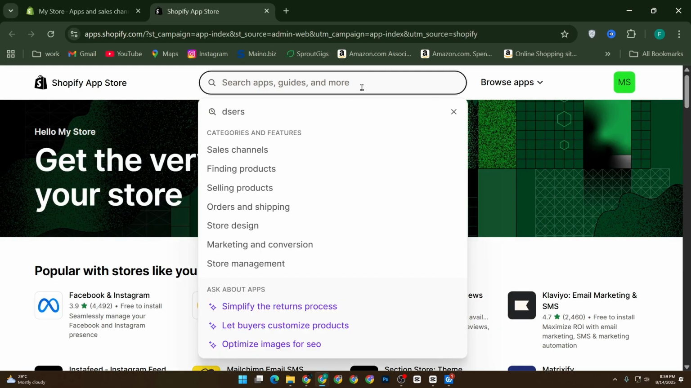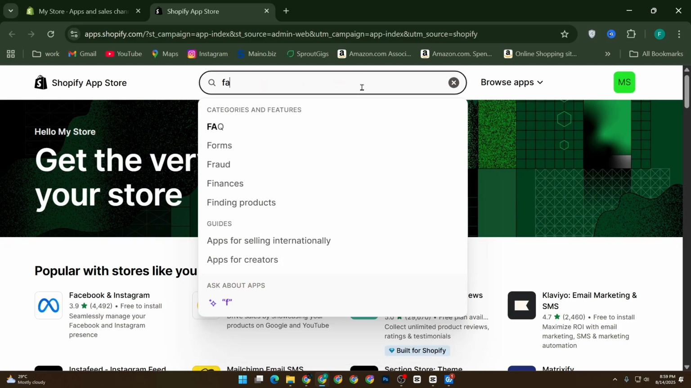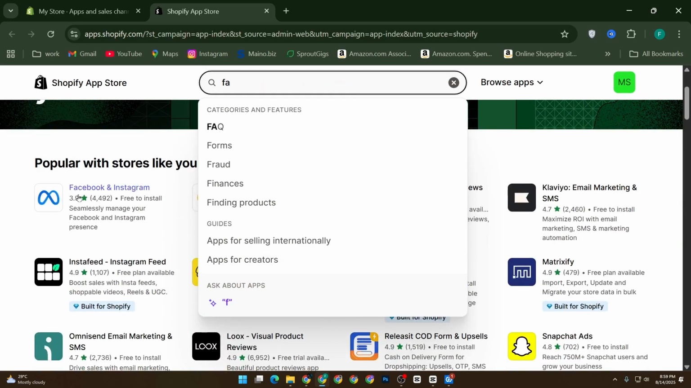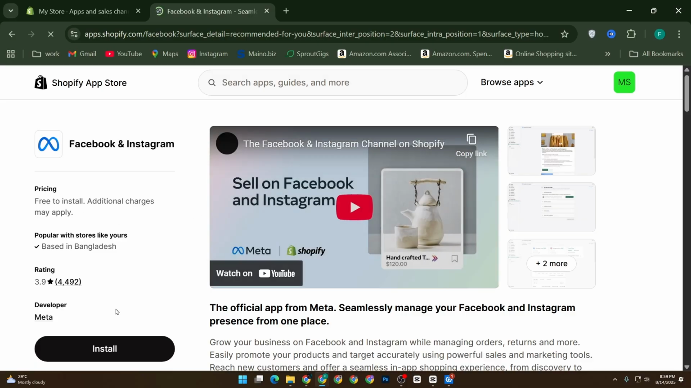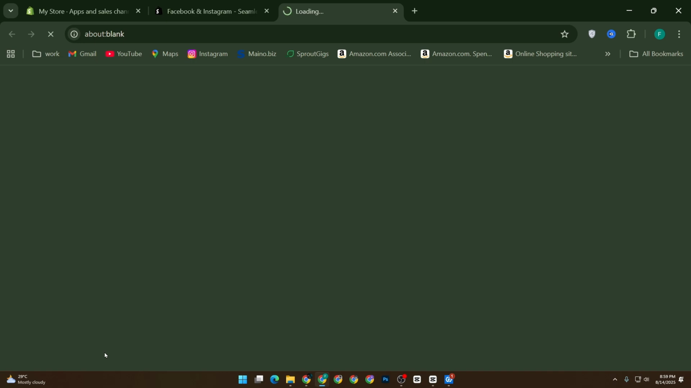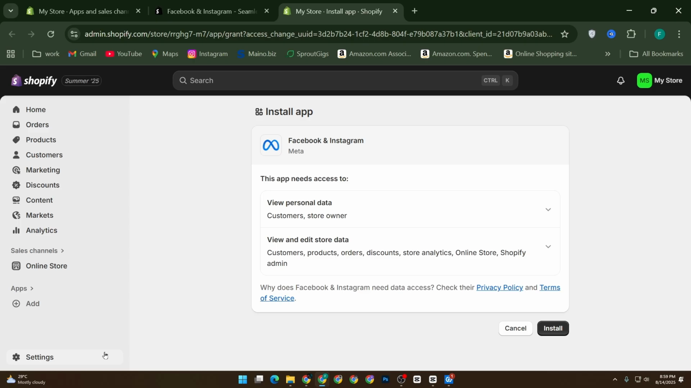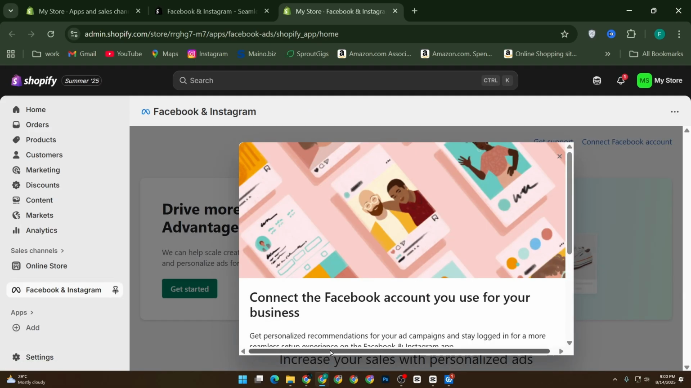In the search bar, search for Facebook and Instagram like this. Now click Install. This app is the bridge between your store and Facebook. Now click Install again. Now log into the Facebook profile connected to your Facebook Business Manager and grant Shopify the permissions it needs to integrate.